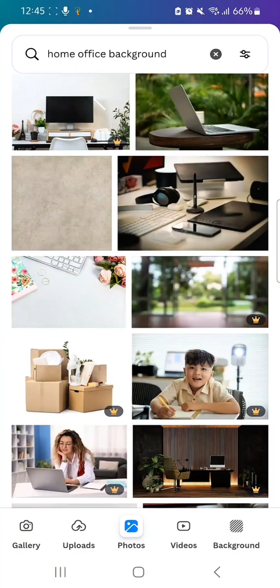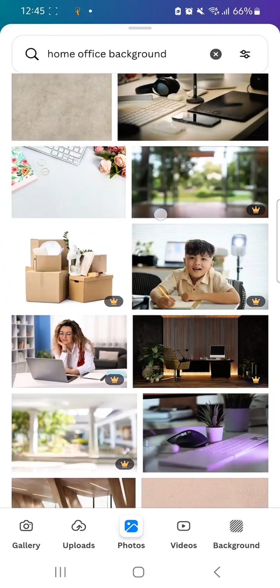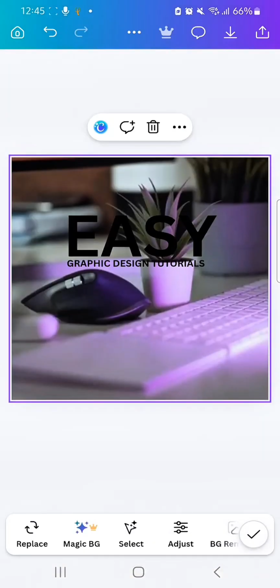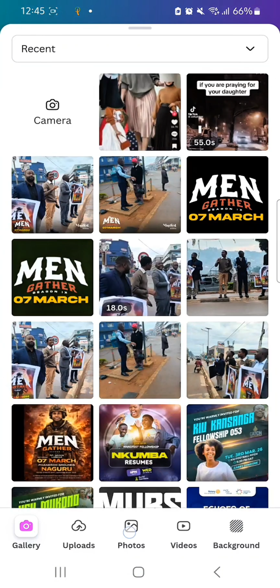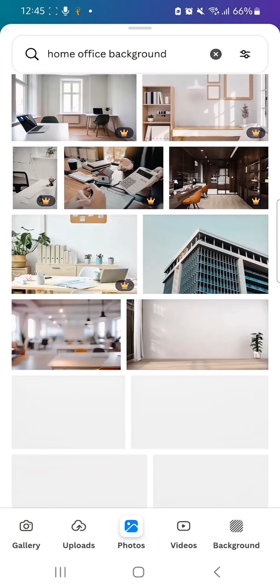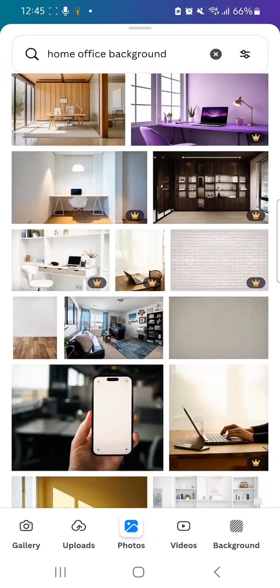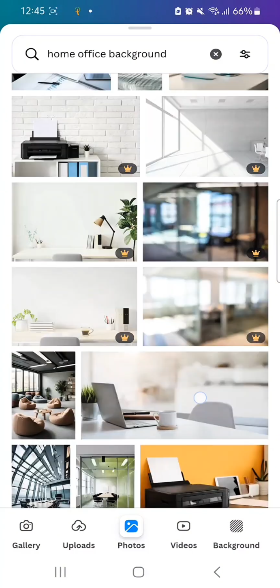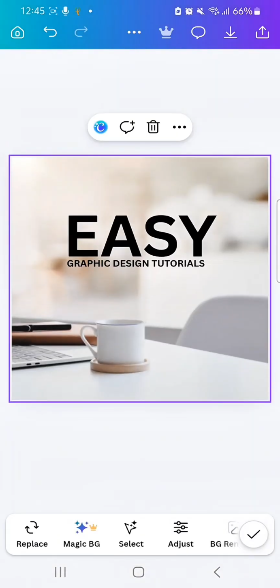A simple background. Let us go with this one. Let's see how this one is going to work. So we see that our background is very pronounced, and let us look for another background. I think this one is not going to work. Let me look for a simpler one that we can use. So this is the background that we have chosen.